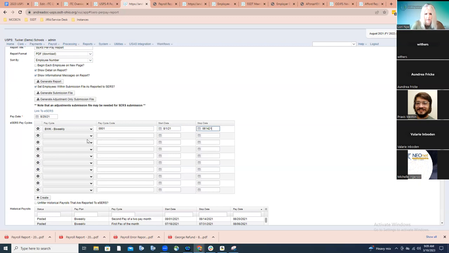is down here. Remember, if they have any additions or any other pay cycles that they need to report, you're going to continue to enter those on the additional line. So it captures all that additional information. We're going to click Generate Report.